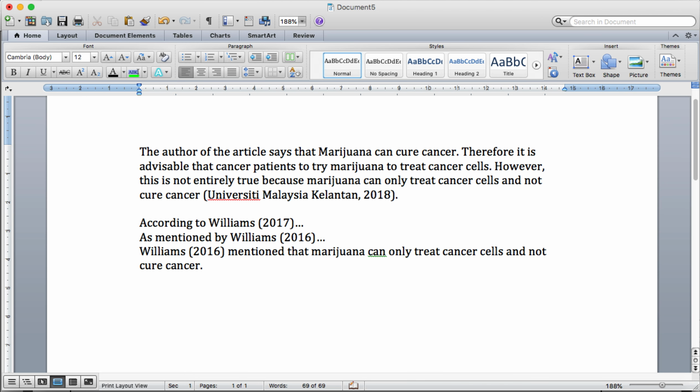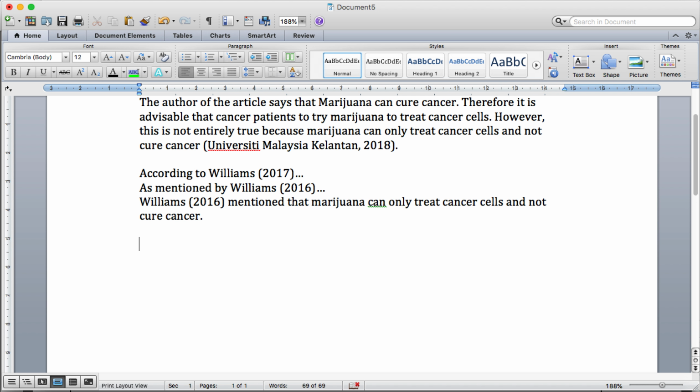If let's say you have more than two persons, for example your Pathways textbook, you have more than two people writing the textbook. So what you can do is, according to Vargo and Blas 2018. So there you have two people. If it is at the end of a sentence, then the formatting would be Vargo and Blas, comma 2018, full stop.